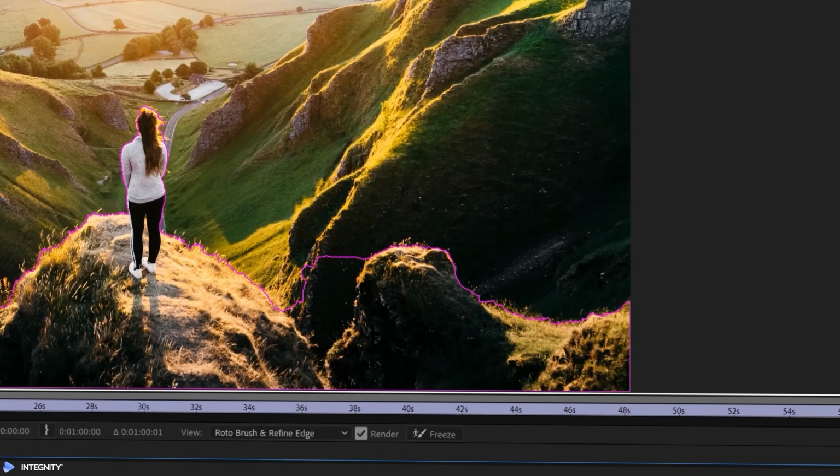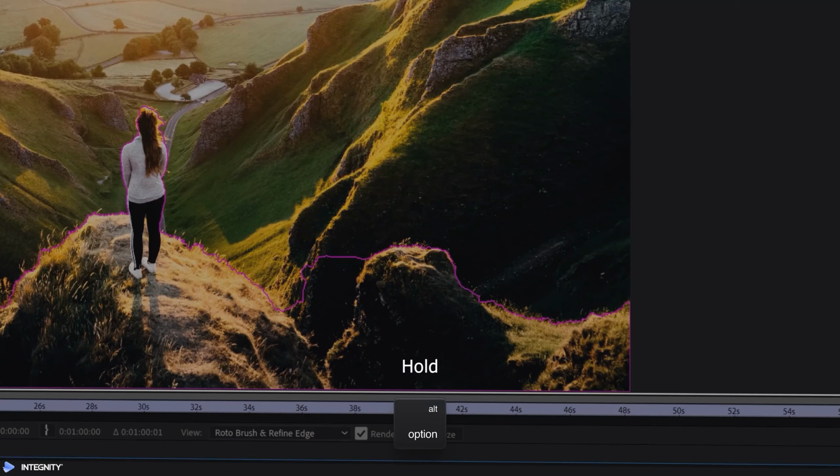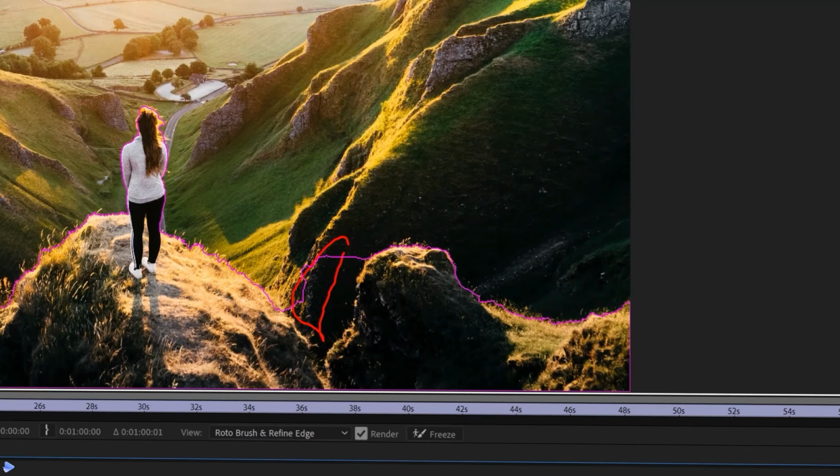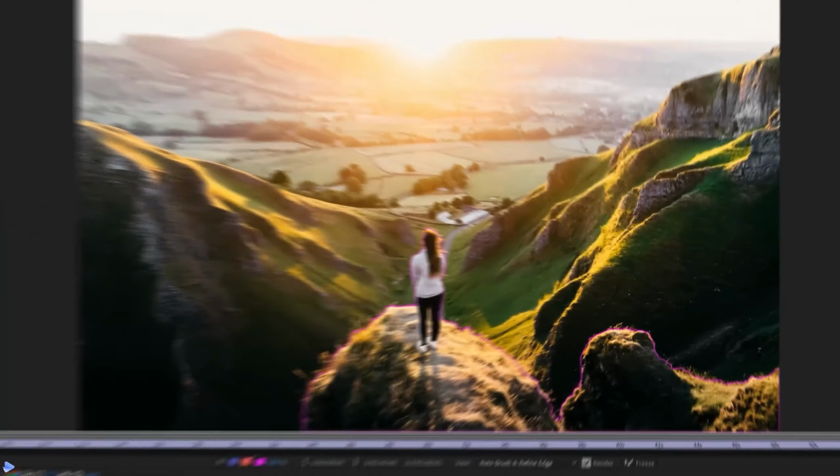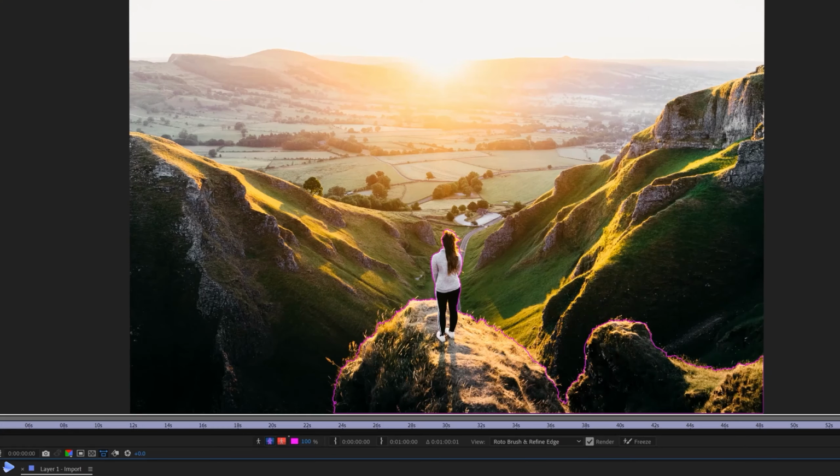This is an easy fix, so rest assured, just hold Alt on your keyboard and then paint over the areas. That'll create this red line over here, and that will remove this selection. If you're not familiar with the rotor brush, it will only mask this selection for a couple of seconds, and we need that mask permanently fixed throughout our animation. This is an easy fix.